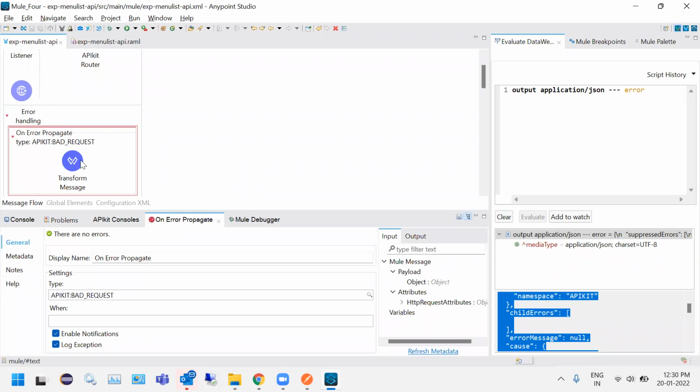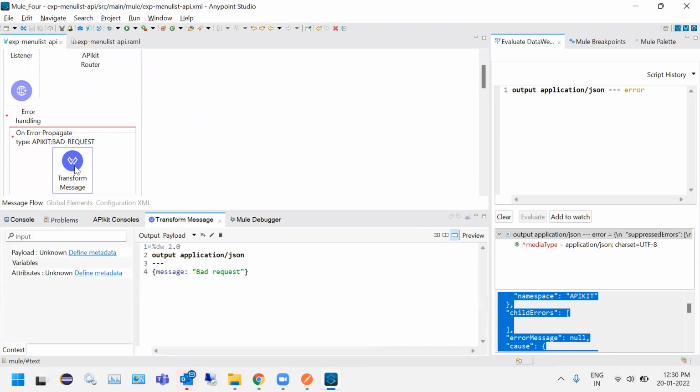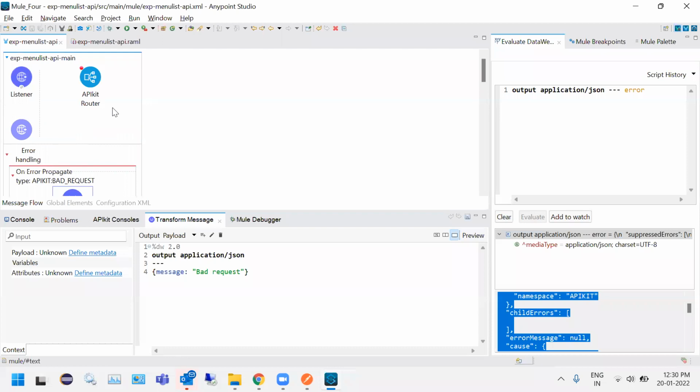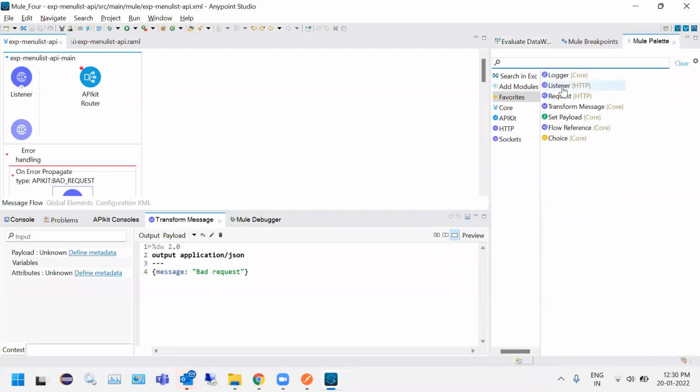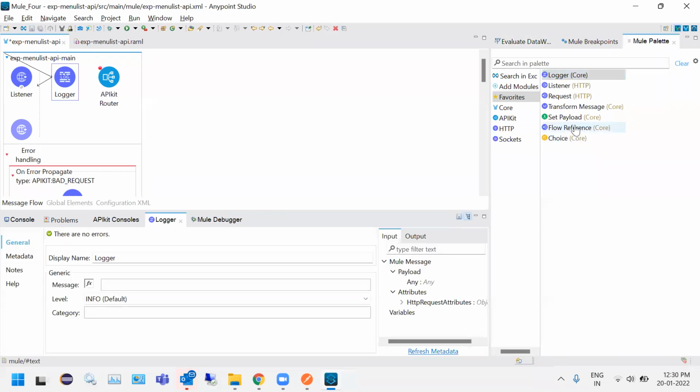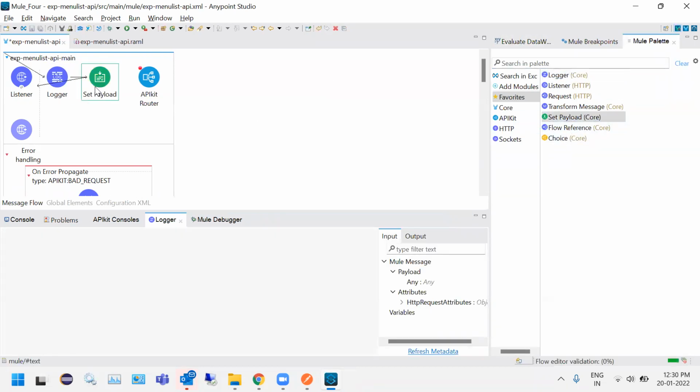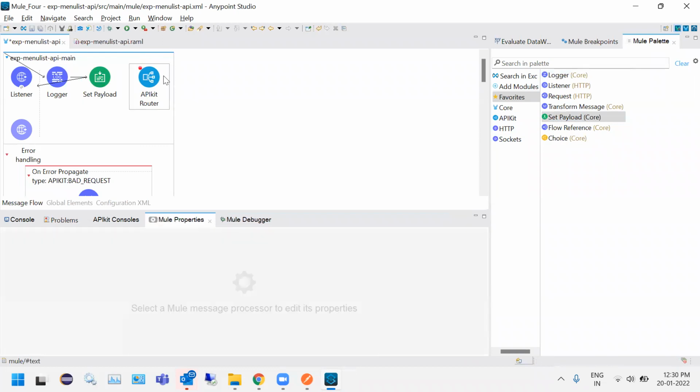On error propagate, in the sense, it will make sure that this error is always reported, and it will stop the message processing by that component. For example, let's say I have used a logger before. I have used set payload before. After that I have API kit router. So this is failing at API kit router. After this API kit router I also have one more logger.